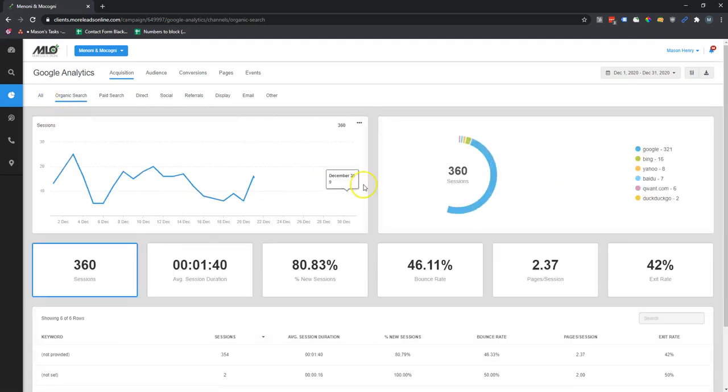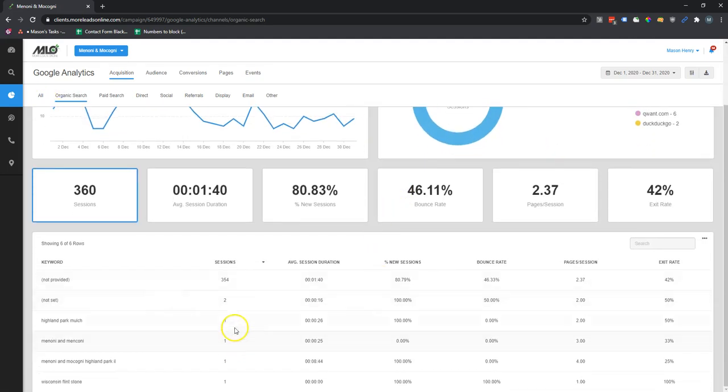I'll click on organic. So the keywords are not always going to show, but we know that some people made it there looking for mulch and Wisconsin Flintstone.